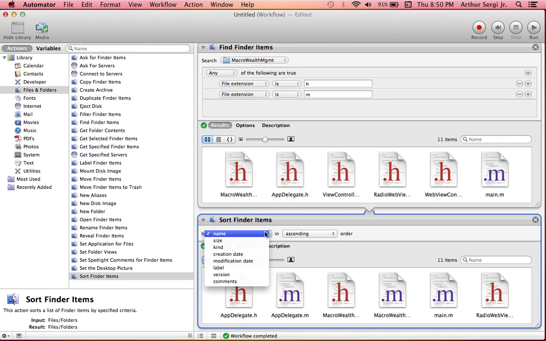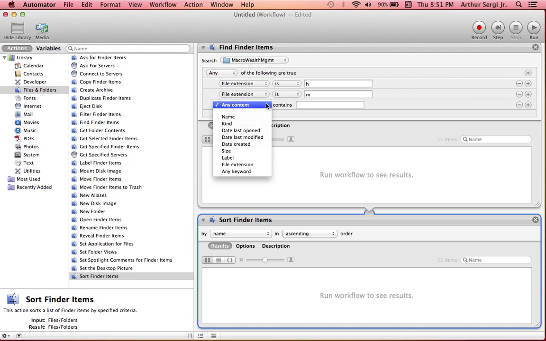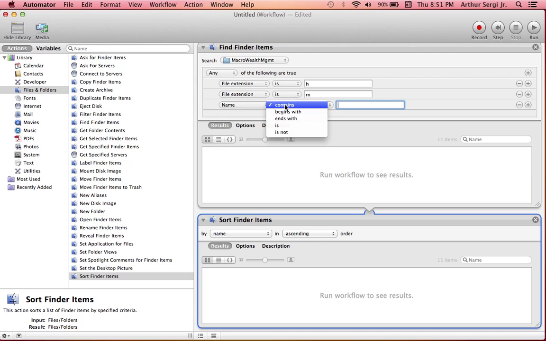And let me put it this way, you could attempt to do it by any one of these criteria here as well: size, kind, creation date, and so on. We're getting the main file here, which is not really wanted. I'm going to see if we can filter that out where name is not main. And let's see what happens, see if we can get rid of it.